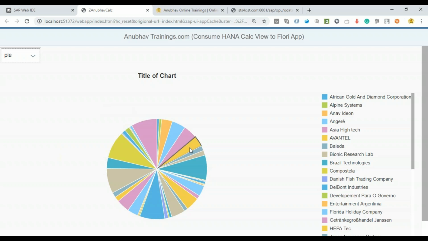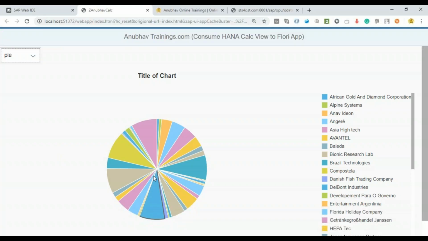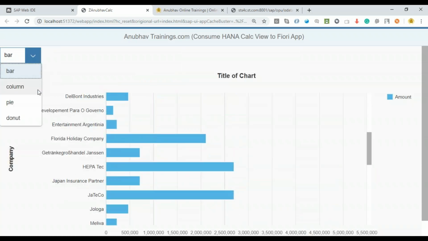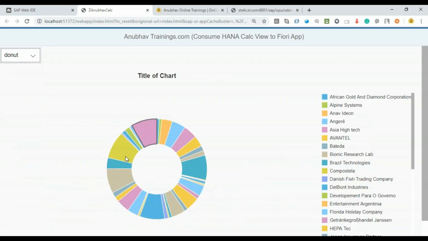Awesome. There you go. You can see exactly the same view what you were seeing in HANA Studio. Yeah, exactly. See this equal size of almost three of them, or four of them are equal, or five of them are equal size. Similarly, you can find one, two, three, four, five of them are also equal size. So exactly the same view you get here. I switch to a bar chart. You see how it looks like. Yeah, the sales, the column chart, this is how it looks like. I can just go to the donut chart. Awesome. This is so amazing.